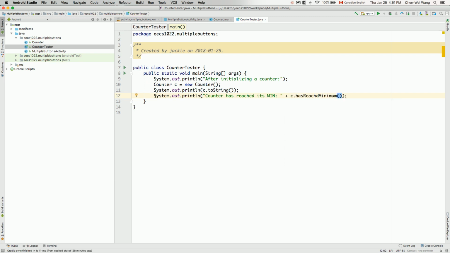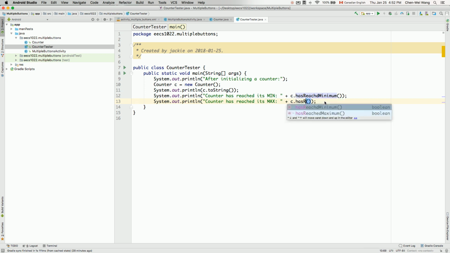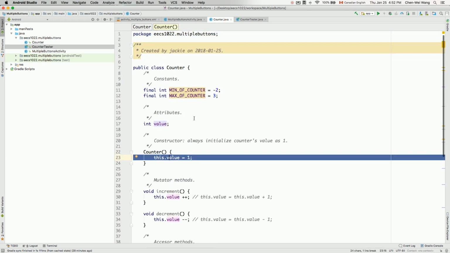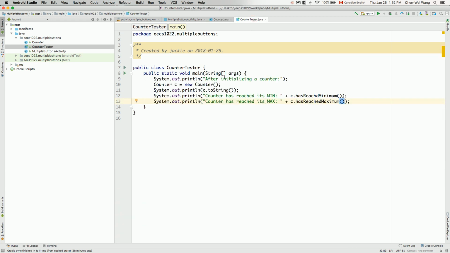Similarly, I'm just going to copy and paste this line here, and then say "counter has reached its maximum". And then here we're going to call the relevant method hasReachedMaximum. Now remember, let's recall, the initial value for the counter should just be 1. 1 is neither -2 nor 3, so both should be false. Why don't we try that very quickly, and then we'll do some increments and decrements.